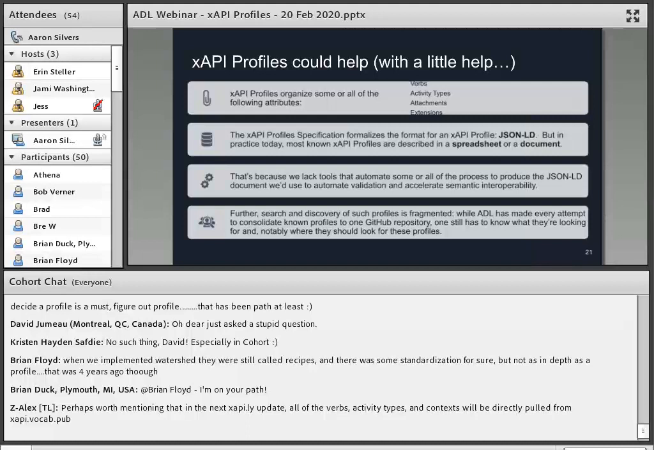These profiles could help with some of this. The profile spec formalizes how to do this stuff, but everything you want that is helpful to you as an implementer is in a spreadsheet or a document. We lack tools that automate some or all of the process to produce the JSON-LD document that we would use to help with automating stuff. And further, finding those profiles is fragmented. ADL has a whole repository in GitHub that most people go to now when they're looking for profiles. But you still have to know what you're looking for, and notably where you have to look for these profiles.